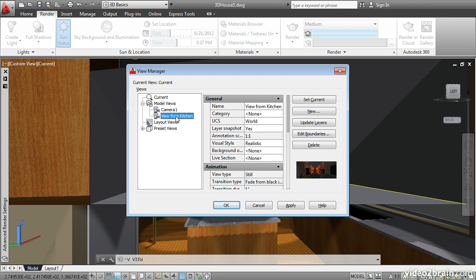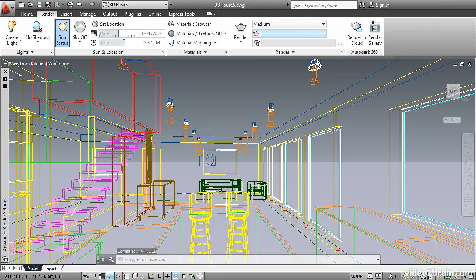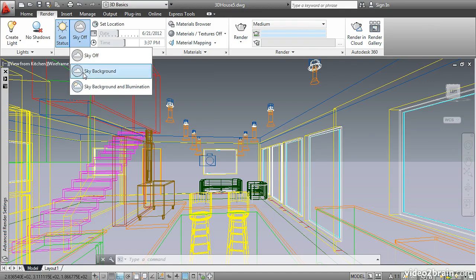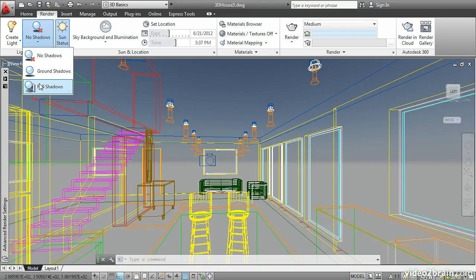Double-click on View from Kitchen and change the visual style from realistic to wireframe, and then click OK. It's too much for the graphics card to display the visual indication on the screen while you're creating renderings. It's always a good idea to switch into wireframe view before you start making test renders. Then we can go up here and turn on the sky background and illumination, and turn on full shadows.